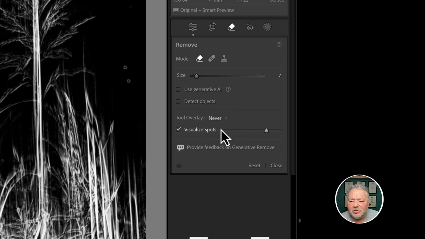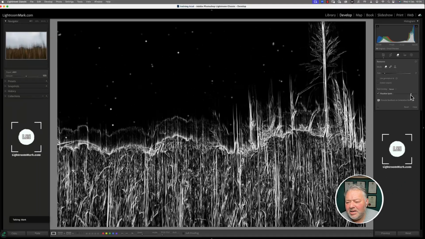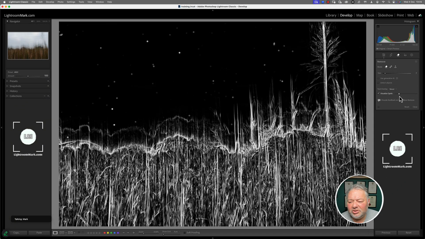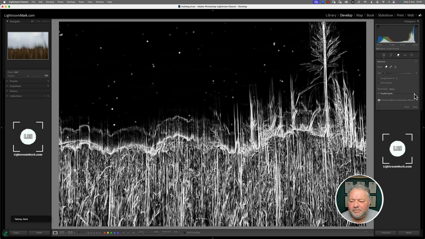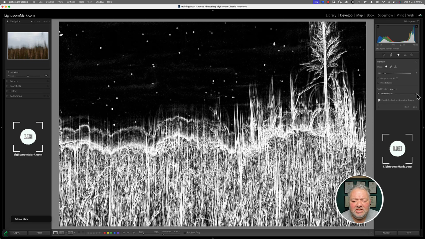We've got visualize spots, and we can turn this on, and it takes the image into black and white. We can change this slider to the right of visualize spots, and it makes it more contrasty. So we can see the spots even more. As you see now, I've taken it all the way. We've got lots and lots of spots.